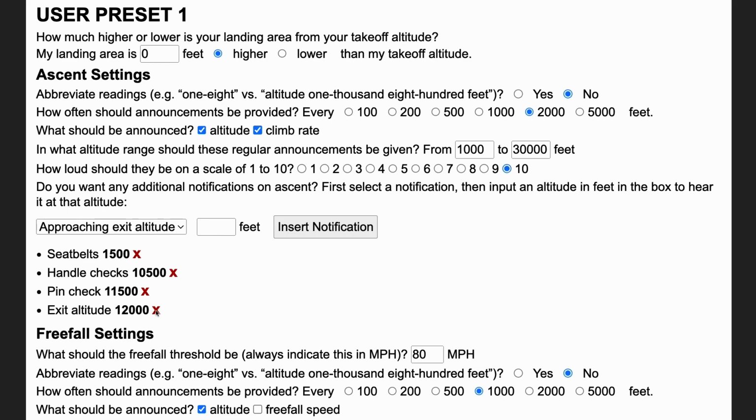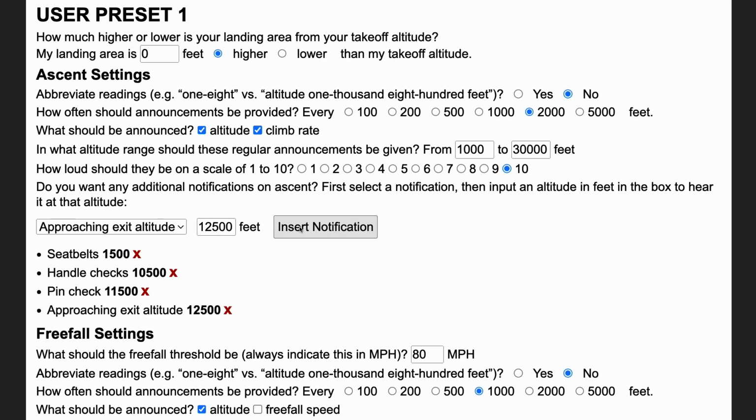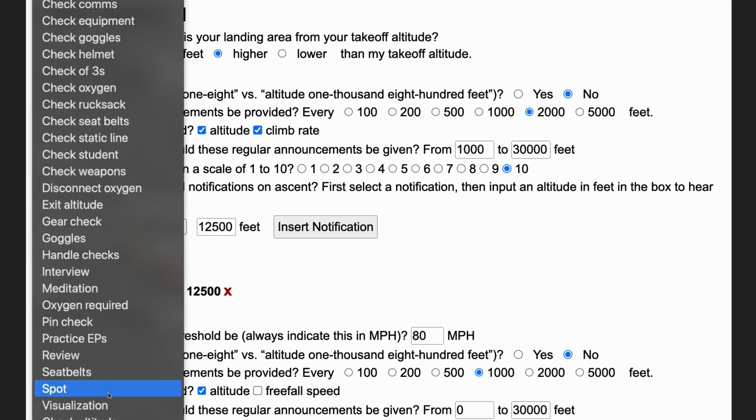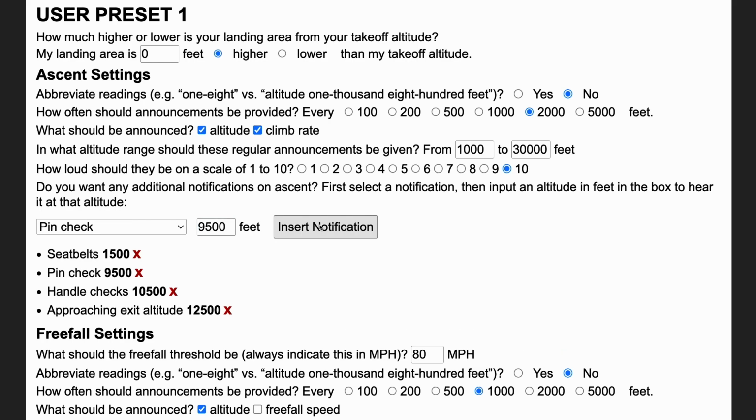In here, I can do exit altitude. So if we're doing preset 1, we're doing full altitude. I want to know that we're approaching altitude, which I'm sure I would be with everyone in the plane, but I'm just going to set that one to say that we're approaching exit altitude. Pin check, let's do a pin check. I'm just going to reset those so you can hear this. So it'll tell me pin check, and I would probably set that one at 9,500 feet. I'll reach behind me and check the pin.